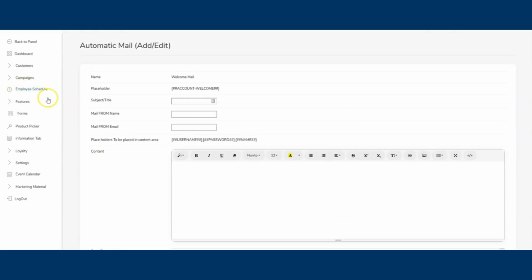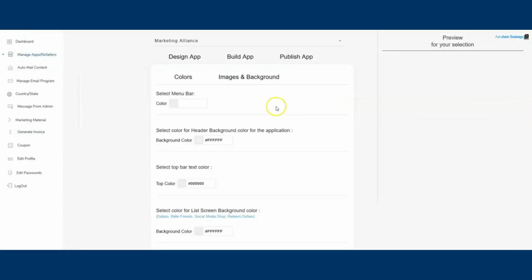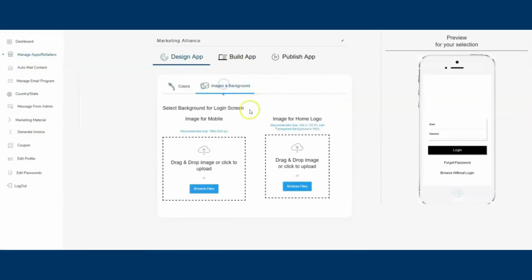What else can we look at? I think that should cover it. Now I'm going to go to the publish part and actually publish this app while I have you guys here. So I would come back into the create app section, and let's go ahead and go to the image and background. I'm going to upload my screen here.